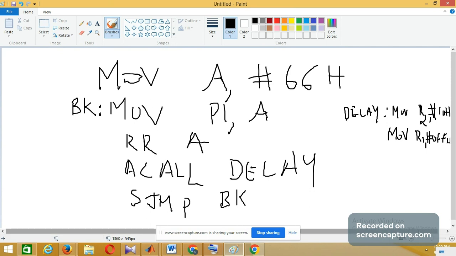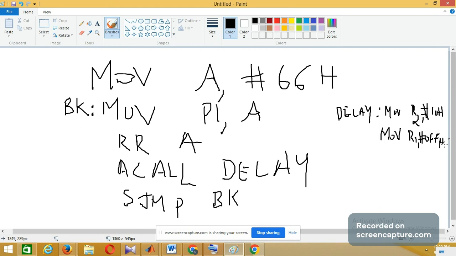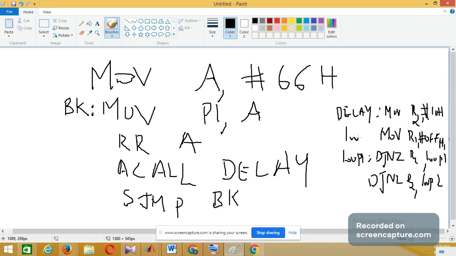So DJNZ R1, loop 1, remain there itself. When that is over, go to the next DJNZ R2, loop 2. And the last line of the subroutine is RET. Okay. If you do like this, it will move clockwise. Now, if I do RLA here, left rotate, it will do anti-clockwise. This is what you are supposed to do.